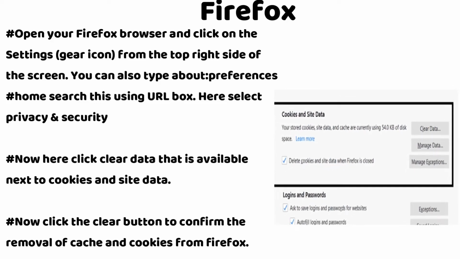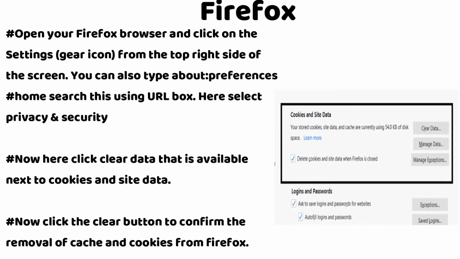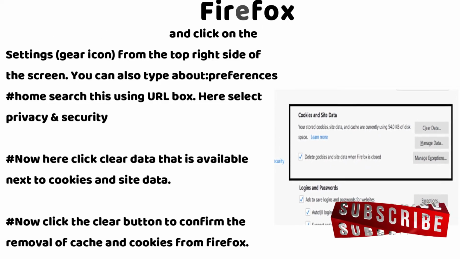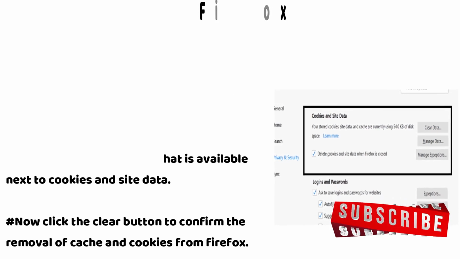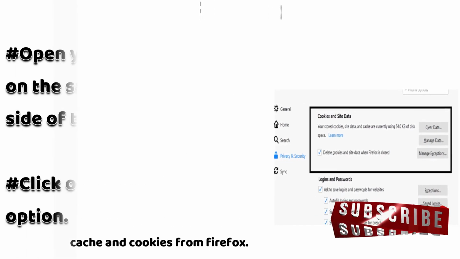Here select Privacy and Security. Now here click Clear Data that is available next to Cookies and Site Data. Now click the Clear button to confirm the removal of cache and cookies from Firefox.